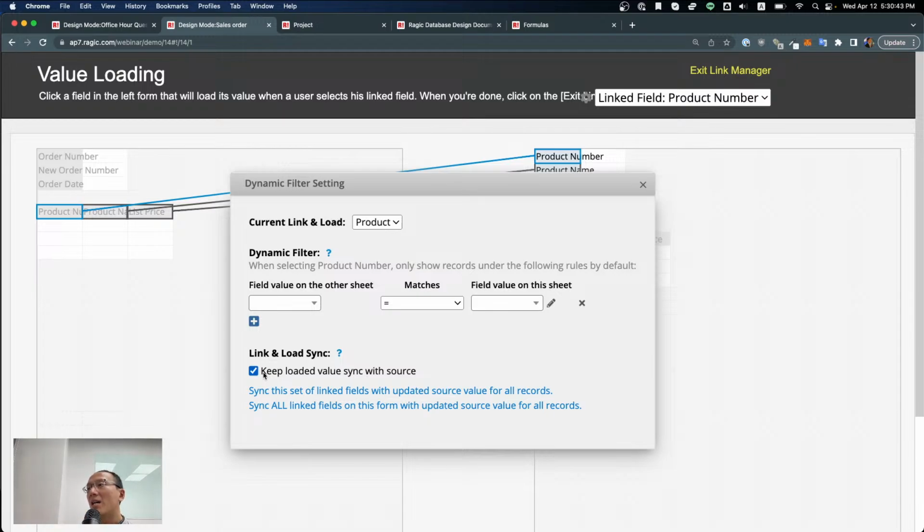By not clicking on this, it will not sync automatically after the company's contact changed. So by default, it's a lot safer not to click on this, and this is not checked by default. In most cases, I would really suggest not clicking on keep loaded value synced with source, because it's just not a good behavior, like you described.